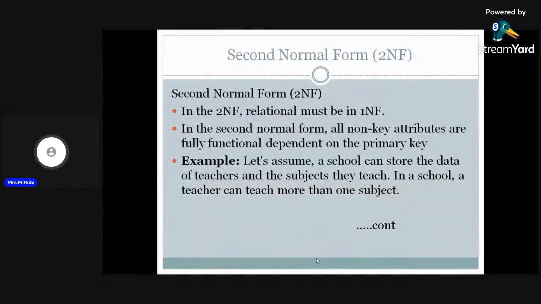Now we are going to see second normal form. A table is said to be in second normal form if it satisfies the following conditions. First, the table should be in first normal form, and the table should not contain any partial dependency, which means all non-key attributes are fully functionally dependent on the primary key.